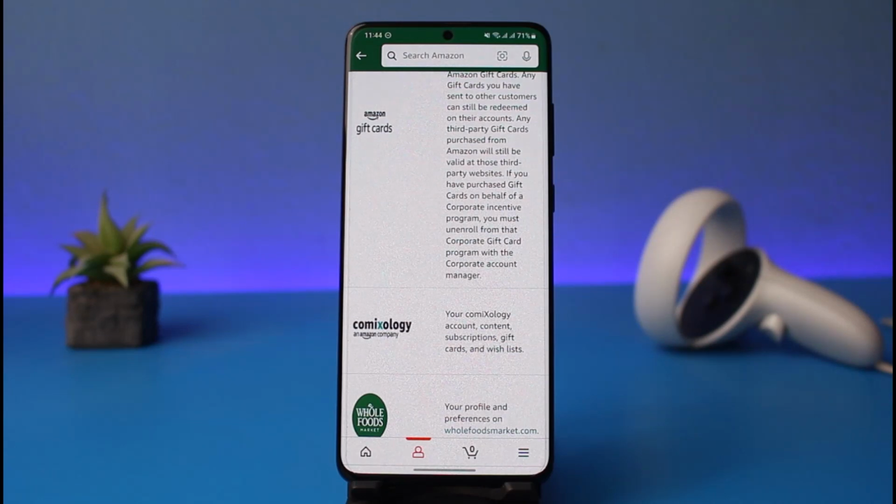For example, you must have a Prime Video account, and if you delete your Amazon account, your Amazon Prime Video is also going to be deleted. So you have to keep that in mind as well.